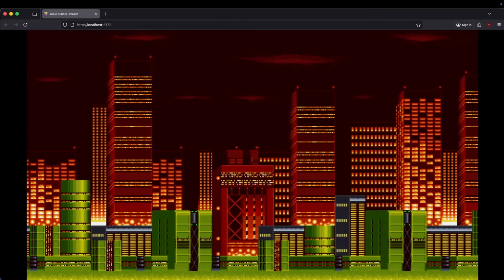So now if you look at the result, you can see the city background, the chemical zone, that's why it's called chemical. It's from a Sonic game. The second level in Sonic, I think. Sonic 2, maybe? I don't remember. Anyway, now you can see that the background is properly positioned and at the correct size also.